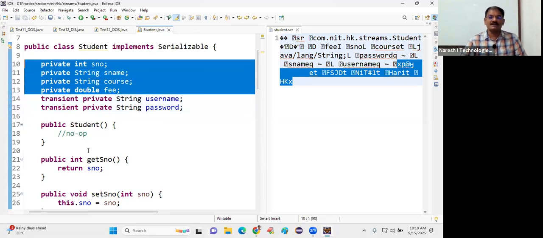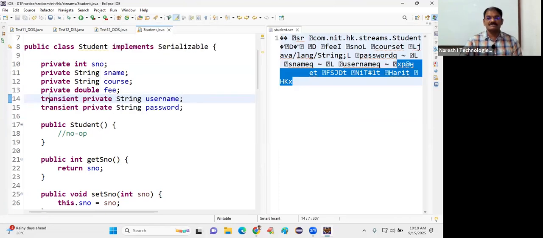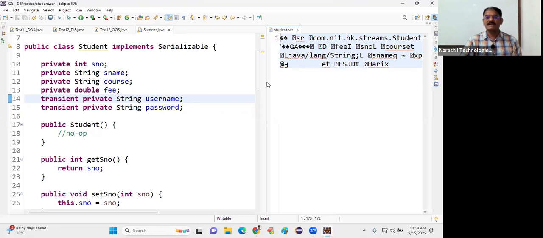You want to write these 4 variable values as they are because there is no safety. Anyone can read, no problem. But these 2 values should not be written as they are. I want to convert, encrypt them and save. Encrypt and save. Control F11. After declaring as transient, observe what happened. The username NIST #1, the password HK missing. What is missing? Not only data, variable names are also missing.